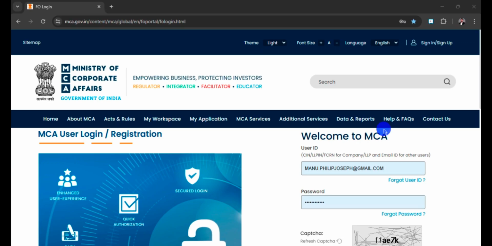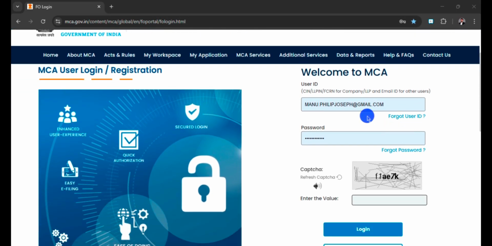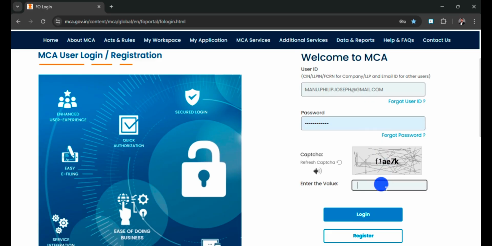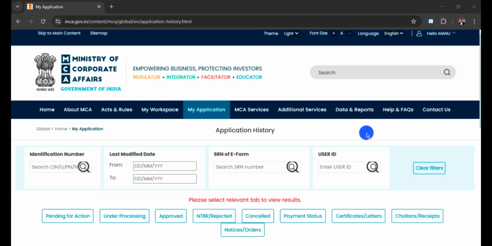Let us see how to associate digital signature in MCA V3 account. The first step is to navigate to FO login by clicking on My Application. Then enter your username and password and CAPTCHA and login. This is the login dashboard page of your account.